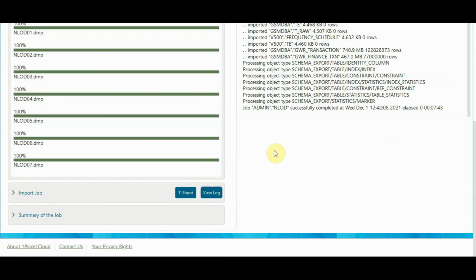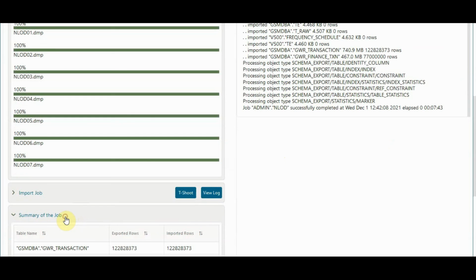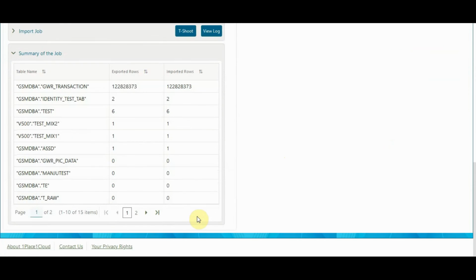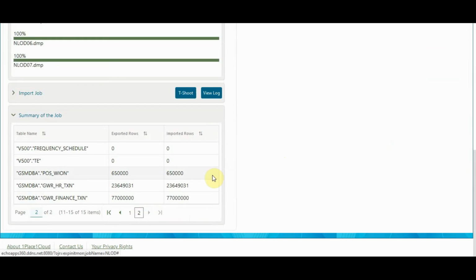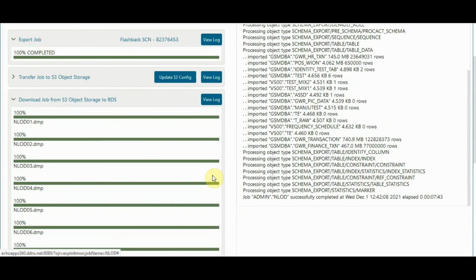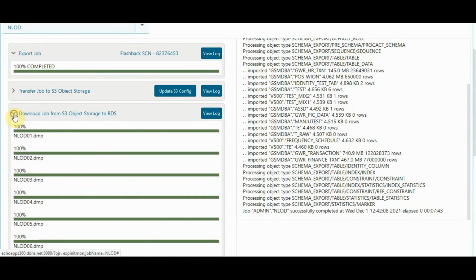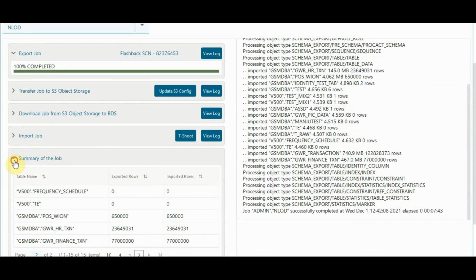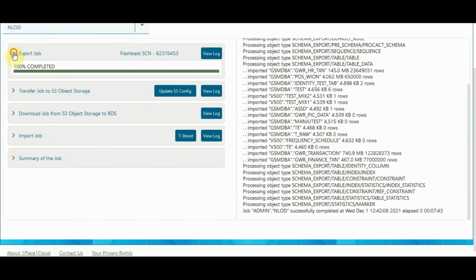Once the job import is completed, you will get the summary of the job, which shows the name of the tables, number of exported rows and imported rows. And that's how you use 1Place to migrate data from an on-premise Oracle database to an AWS RDS instance with very minimal access.